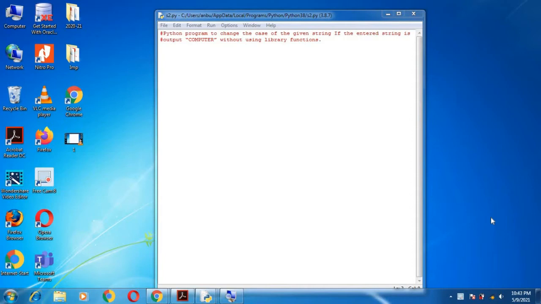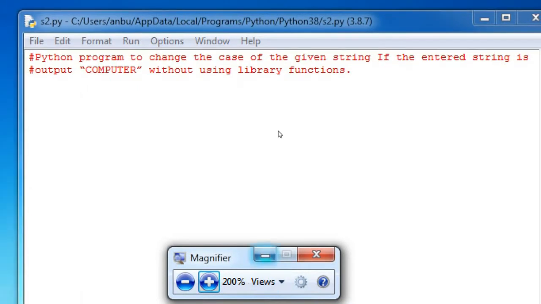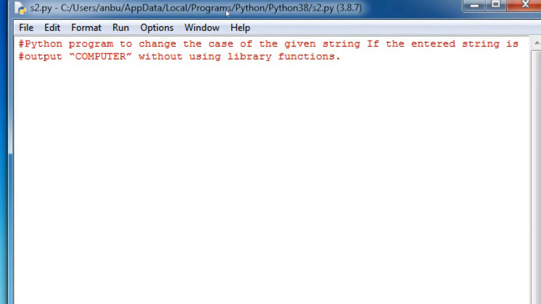This is M. Anbalagan. Through this video lecture, I am going to solve a problem converting the case of the given string from lowercase to uppercase, and that too without using the library function upper. Let me now magnify my Windows screen so that we can see the problem statement here. This is going to be a Python program to change the case of the given string.